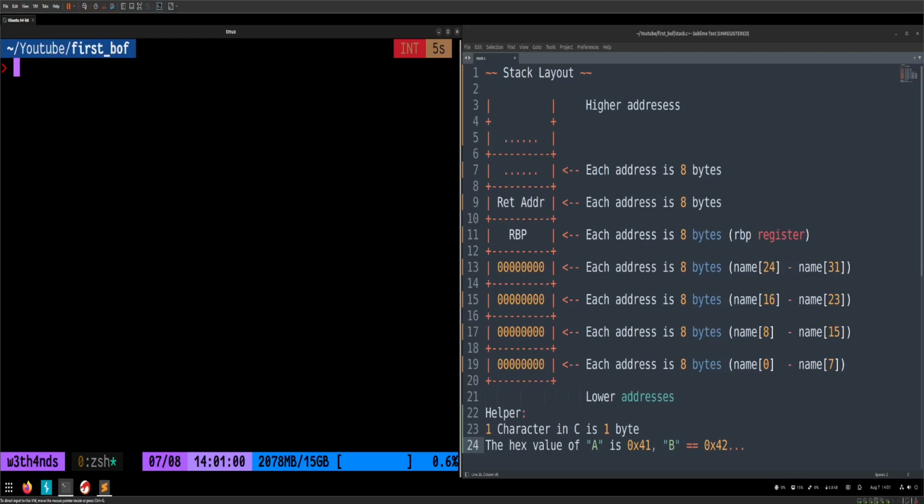Yo, what's up guys, this is WGLLL and today I'm very excited because I'm gonna introduce you to one of my favorite vulnerabilities, which is the buffer overflow. So we'll start by explaining how the stack works, what is a buffer overflow, how to exploit it, how to write it, and yeah, let's start.